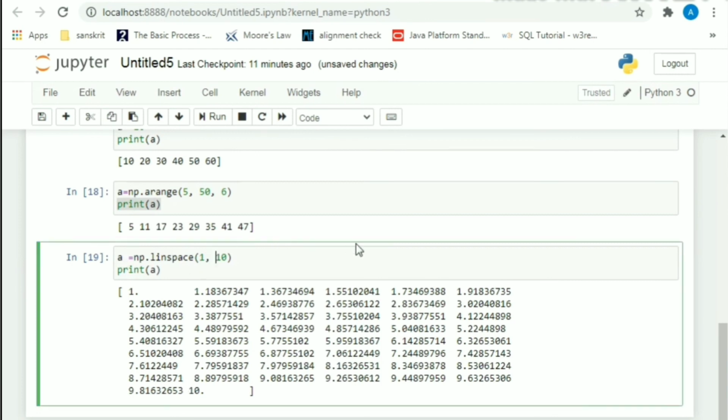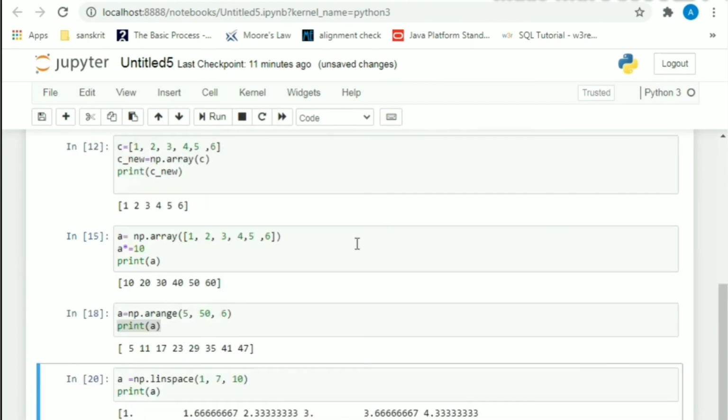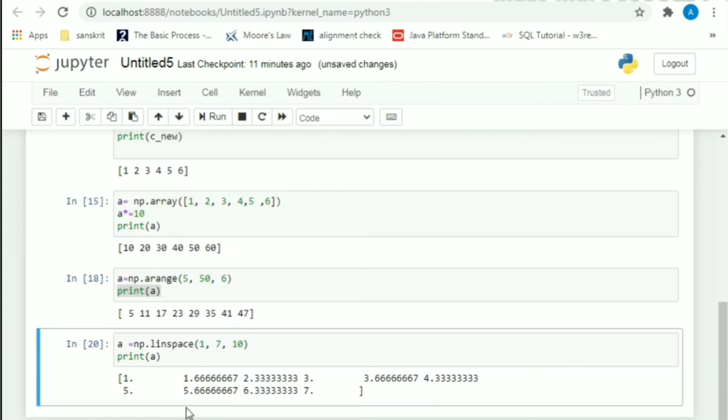Now, what if I want to specify how many numbers I want? Let's say 7. Now, if I run this, there you go. You just have 7 numbers given to you, right? So this is how you can get numbers between a certain range, or get 50 numbers for yourself, including the upper and lower bounds.